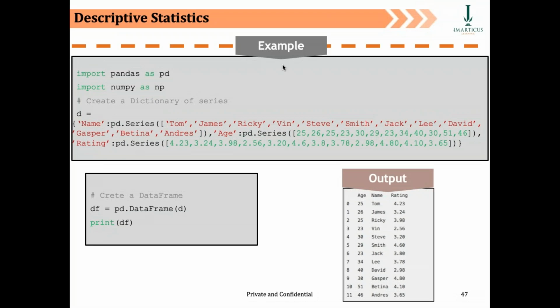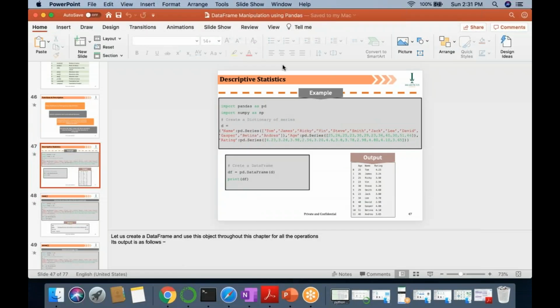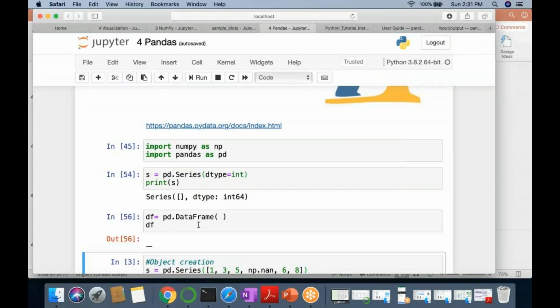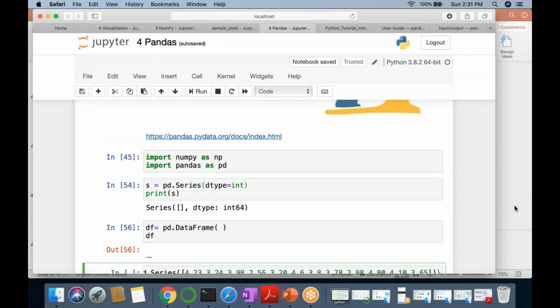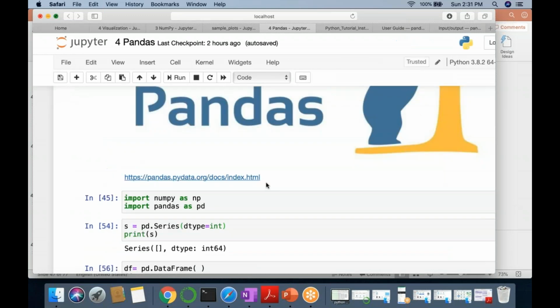Similarly, we can create a pandas data frame using this. So let us try this example and see what answer it gives. Let me check it. Otherwise, many times because of the spaces, it throws an error.